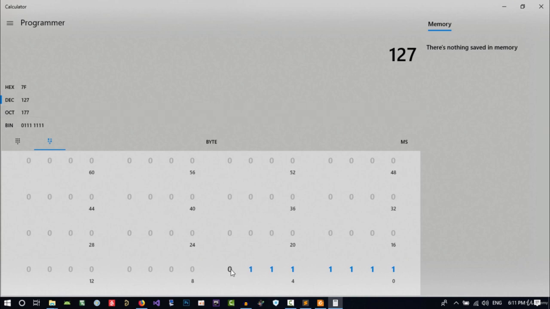But when it's all 0, and this bit, what is this bit? This bit is to tell the compiler if it is negative or positive. If it is 0, it is positive. But if it is 1, we tell the compiler that we want to use a negative value.